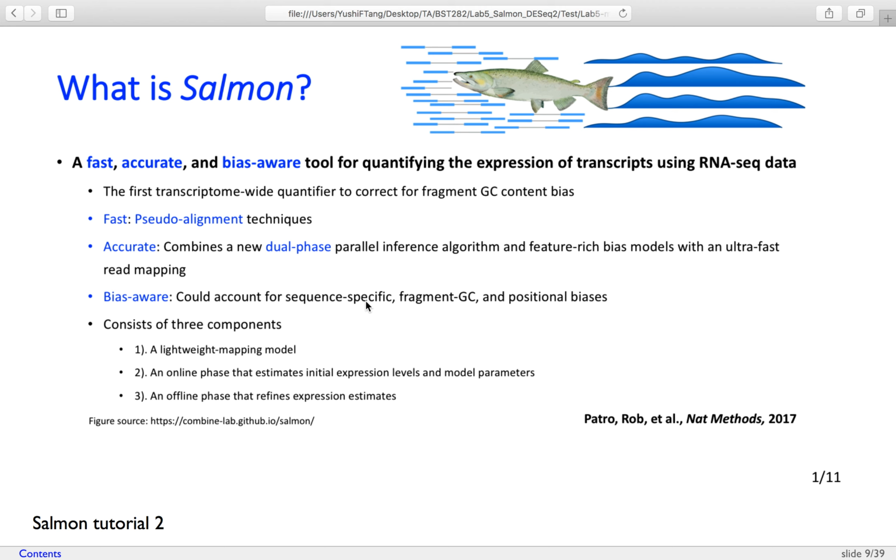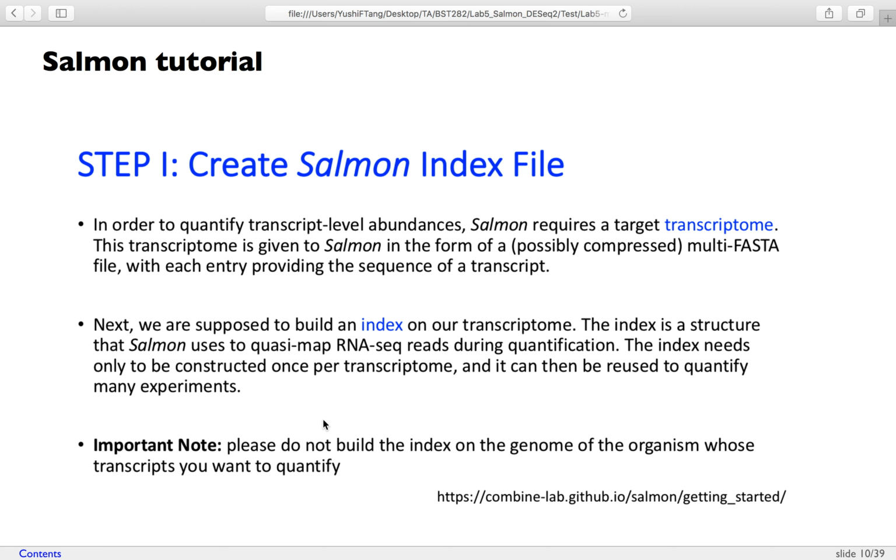It's accurate because it combines a new dual-phase parallel inference algorithm and feature-rich bias models with an ultra-fast read mapping. It's bias-aware because it could account for sequencing-specific fragment GC and positional biases. Well, this is called GC bias. There's a whole Nature paper about that. If you are interested in that, shoot me an email and I should send you where to find that specific paper.